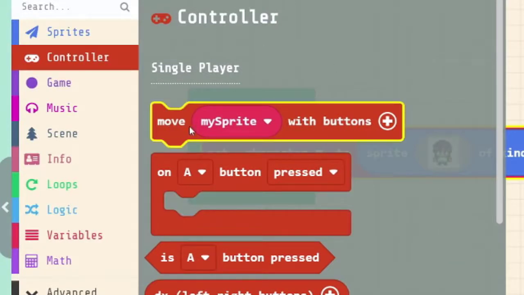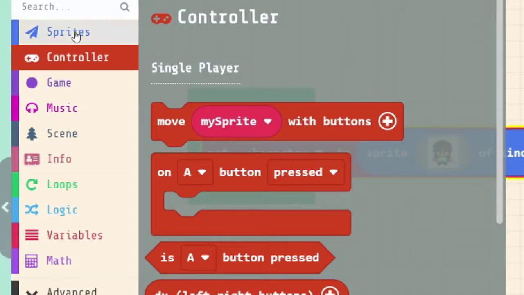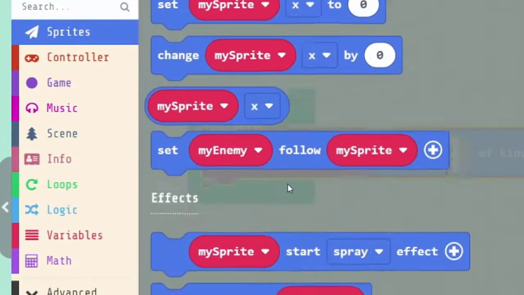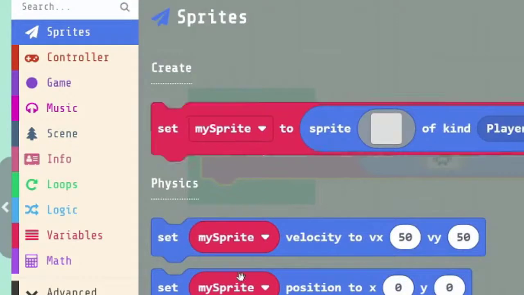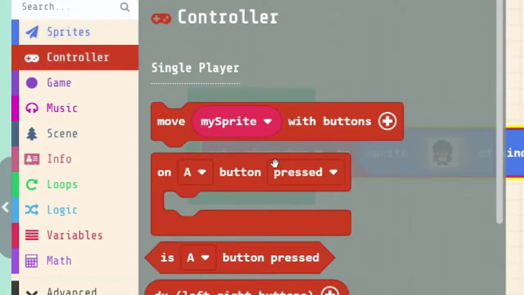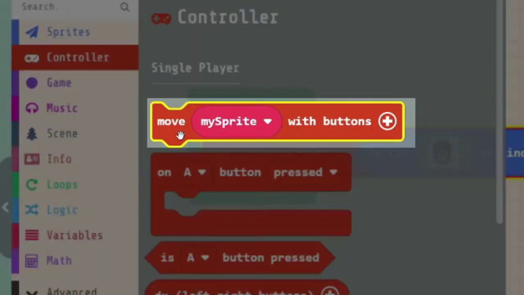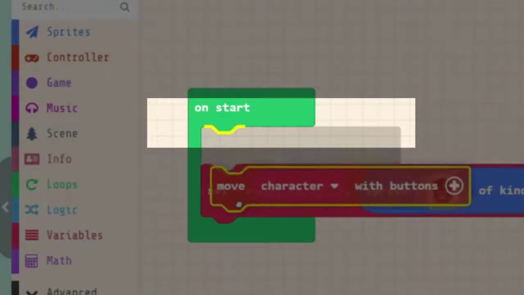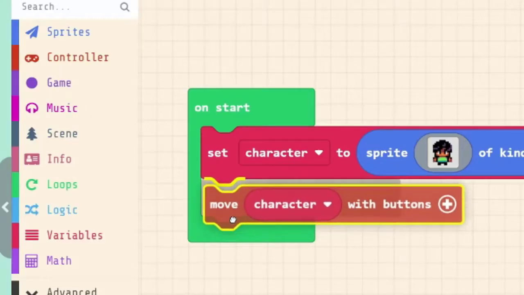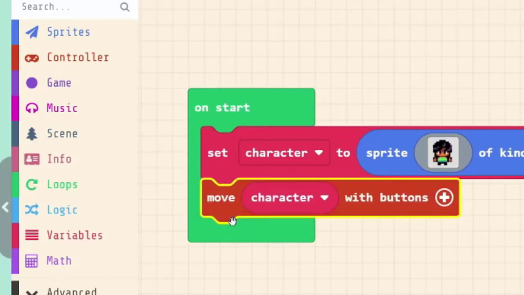And the first one here says move my sprite with buttons. You'll find that all of the names in all of the categories by default are my sprite. It's up to us as the game developers to remember what sprite we're using at the time. We're going to drag this block down and put it underneath our first block. Let go of the left mouse button, it'll snap into place.